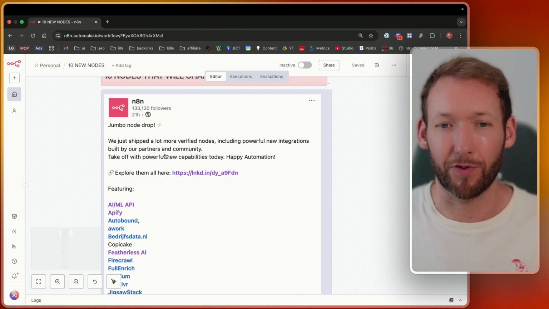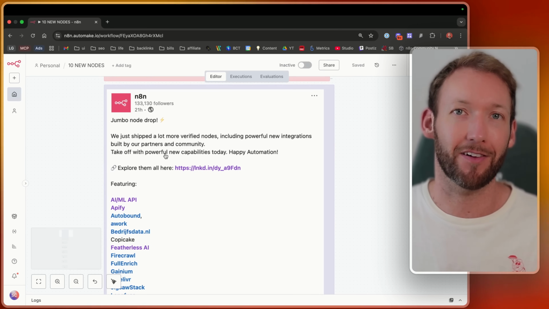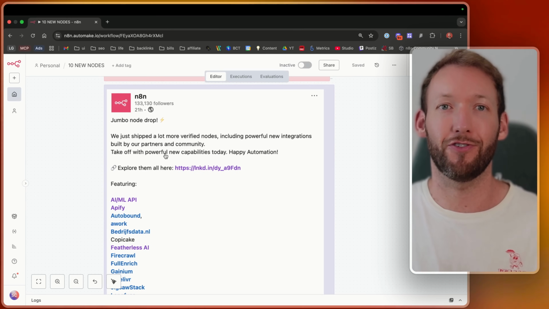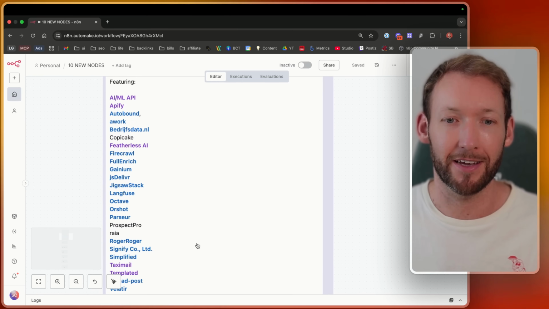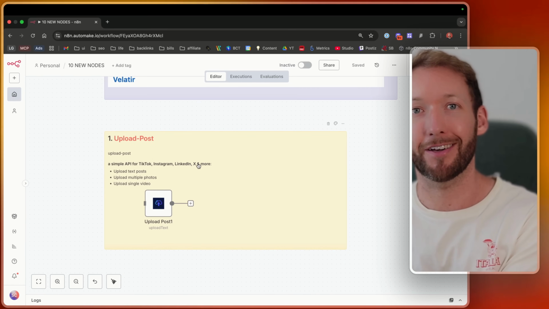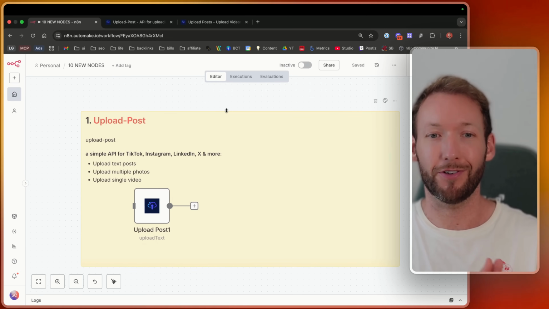But right now, we've got n8n releasing a whole ton of new features every single week, and they're starting to bring in more of these community nodes as new official integrations within n8n. So I'm going to show you today, from their post yesterday, all of the different nodes that I think could absolutely be game changers for you. So the first one we're going to start with is Upload Post.